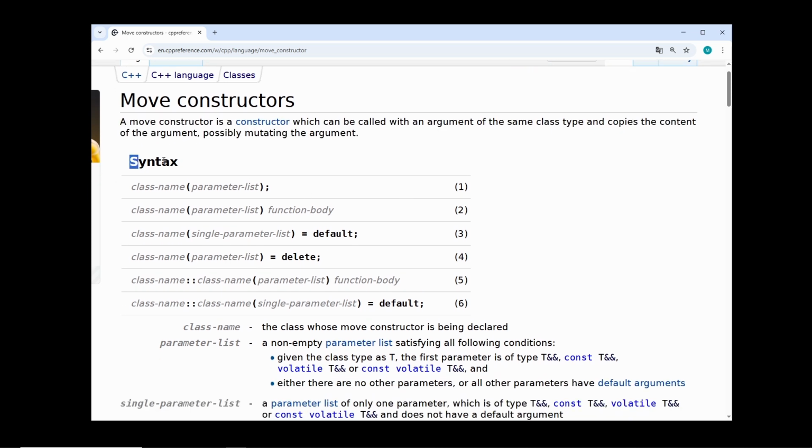Alright, let's start here with the syntax. So the first syntax starts like always with the class name, because every constructor starts with the class name. And then we have a parameter list, and the parameter list is very important because with the parameter list we distinguish the constructors.